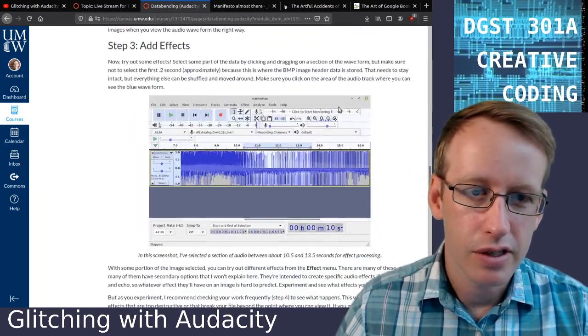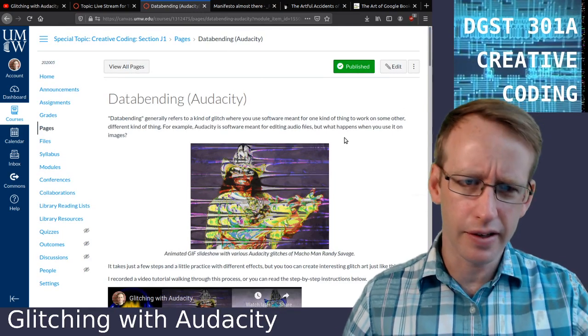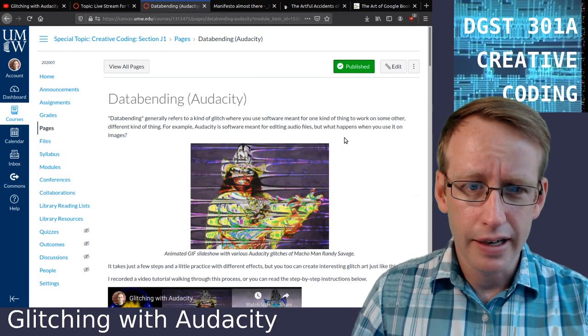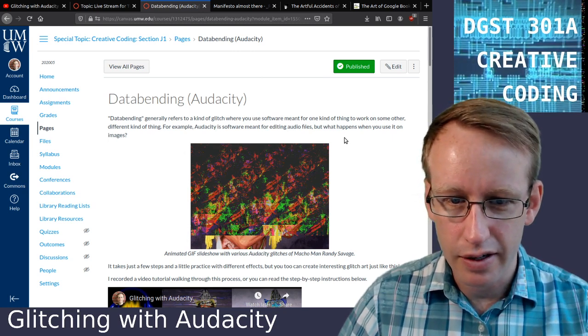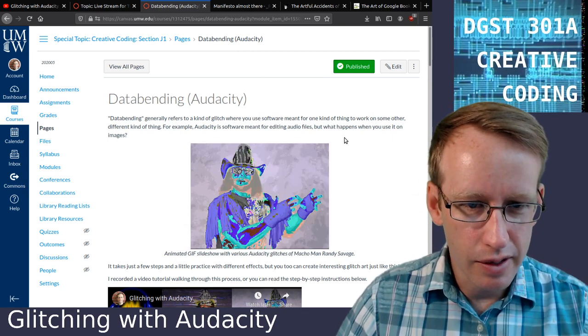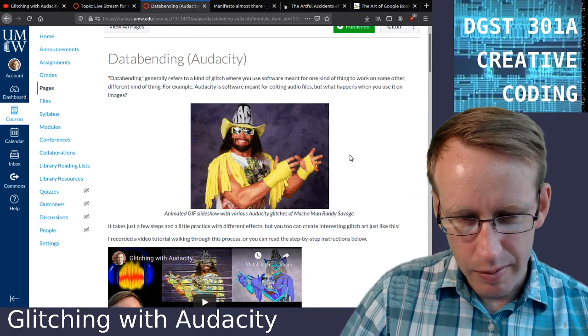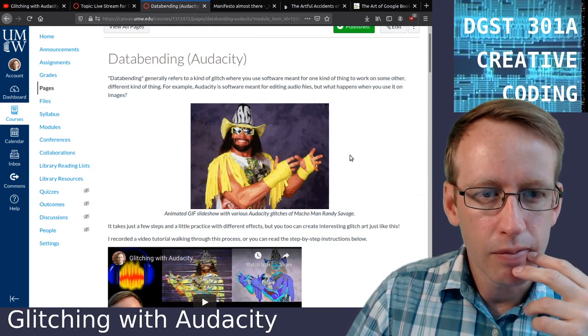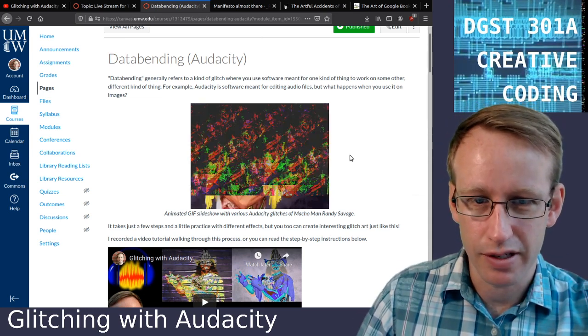I've got screenshots of the different things you need to do, and then I've got a GIF here, a slideshow of different outcomes you can get with Audacity glitching. These are all produced in Audacity. This one is the invert effect applied to the whole image. This is the original image. This is the phaser effect applied to the whole image. I really like the look of this phaser effect.